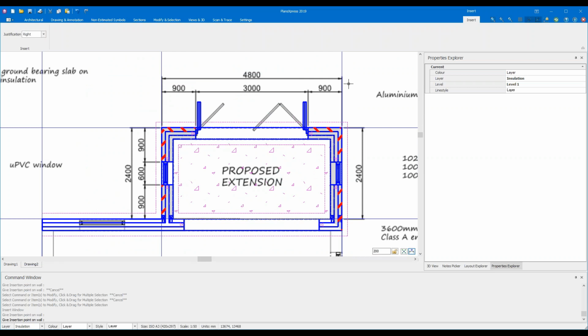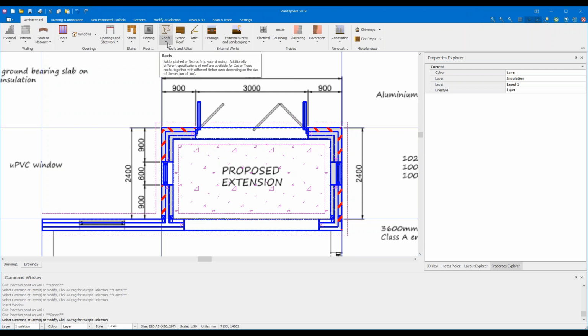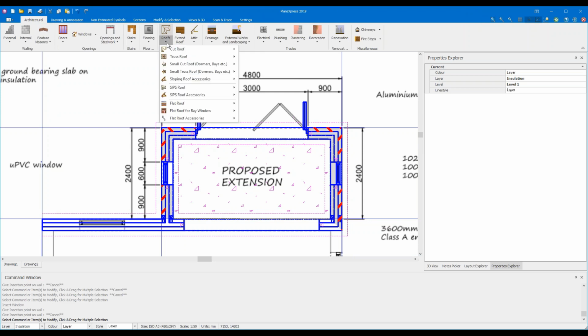So you'll recall from the diagrams right at the start on the PDF that we imported that it's a really simple lean-to roof. So if we can go back to the architectural tab and click on the arrow under roofs, you'll see we've got a range of different roof types: flat roofs, SIPS roofs, small cut and truss roofs, which you would use if you were drawing dormers or bays, and then at the top we've got typical cut and truss roofs. So I'm going to select the cut roof, and I'm going to select the 30-degree cut roof.